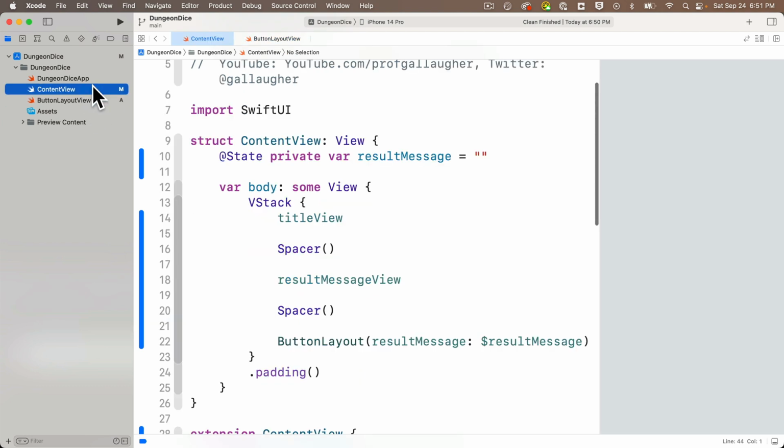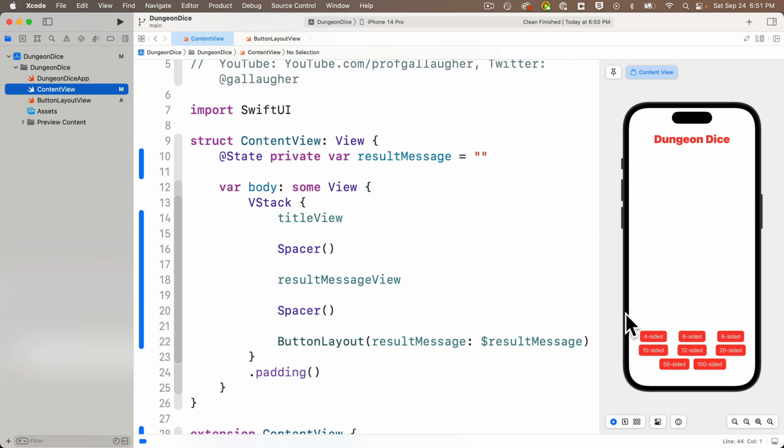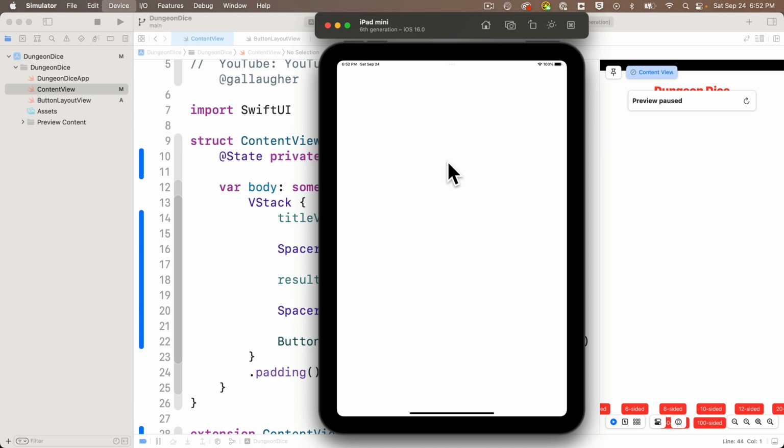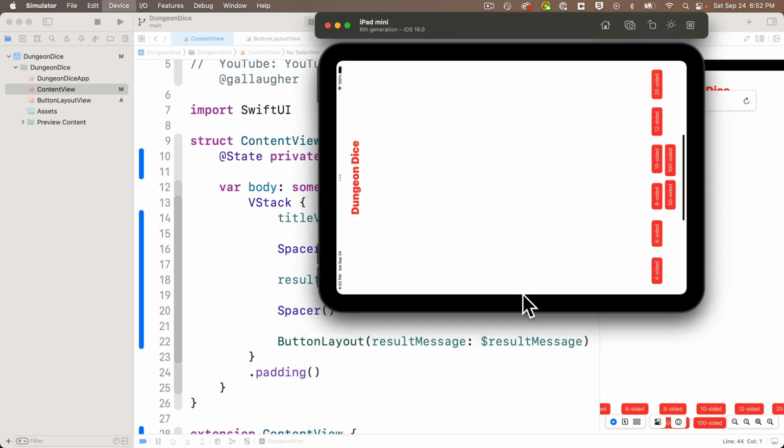We can head back to the content view. We see it shows up here. And if we click play and run in the simulator, and I'm going to do this on an iPad mini so we can see how things work. Hammer time, no errors. My iPad mini is upside down from an earlier simulation, but if I change orientations, the buttons are laying out perfectly, working great.